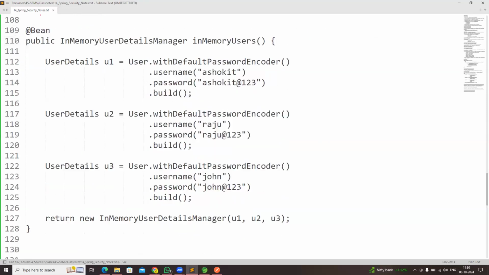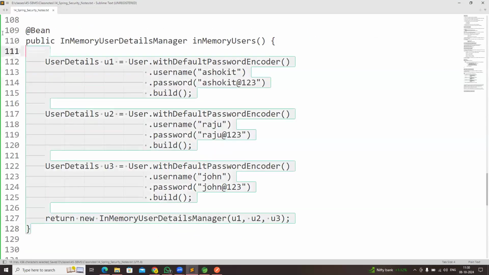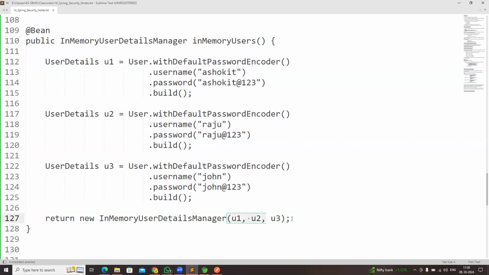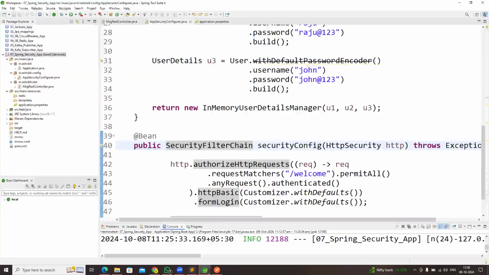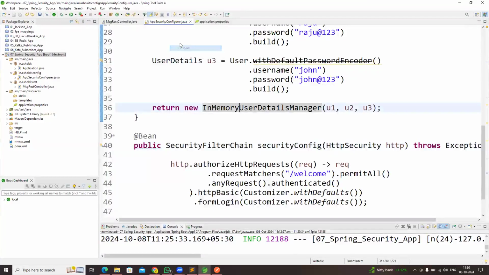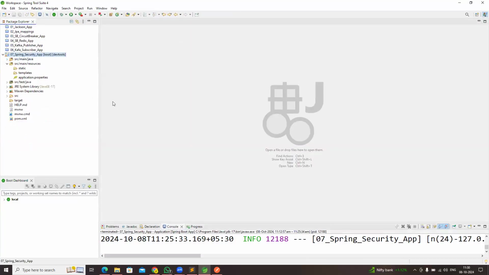To configure in-memory users in the application, I have created one bean, an in-memory user details manager bean. In that bean, I have stored multiple user details, user 1, user 2 and user 3. So we are able to develop that application and test with different scenarios. All the test cases are passed.